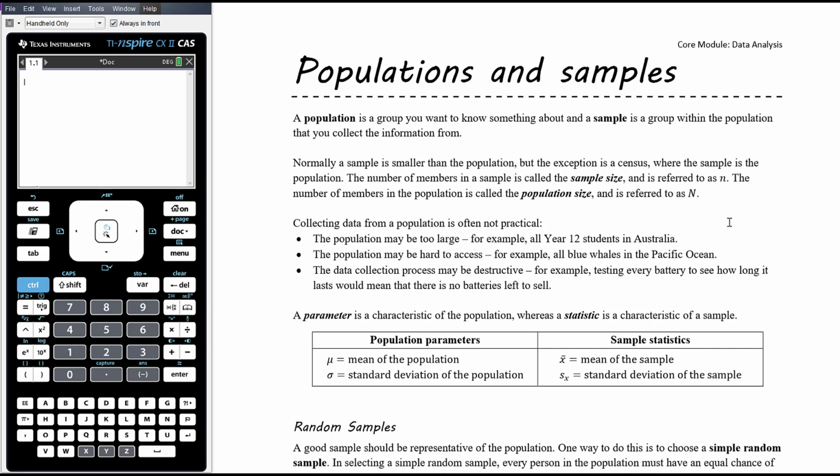Another reason we might not be able to collect data from the entire population is that it might be a hard to access population. And I don't mean people that live remotely. I mean something like if you were collecting data to do with blue whales in the Pacific Ocean. That's not a population that you are going to be able to access. You are not going to be able to survey or measure every single blue whale in the Pacific Ocean. Just not practical.